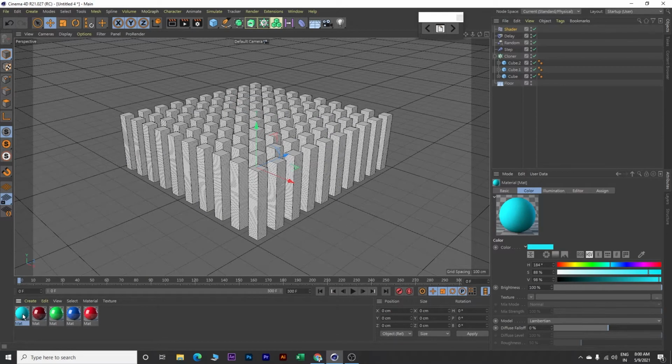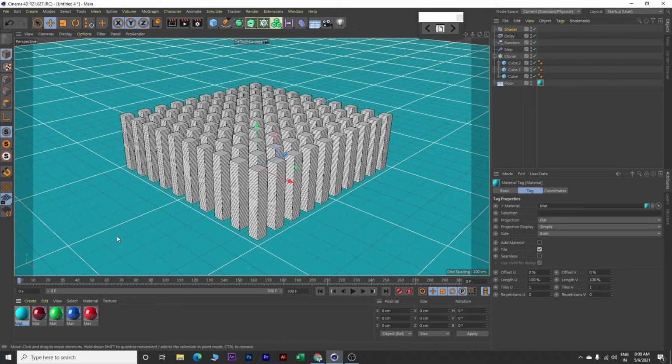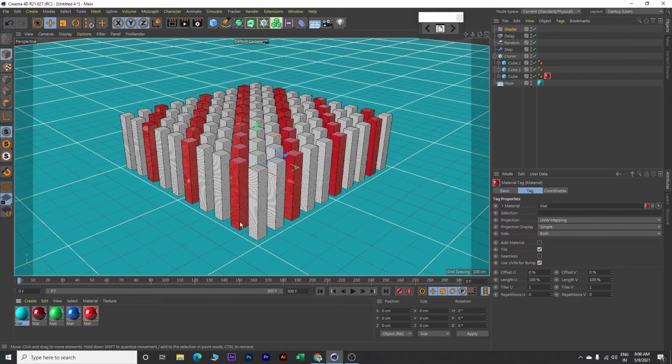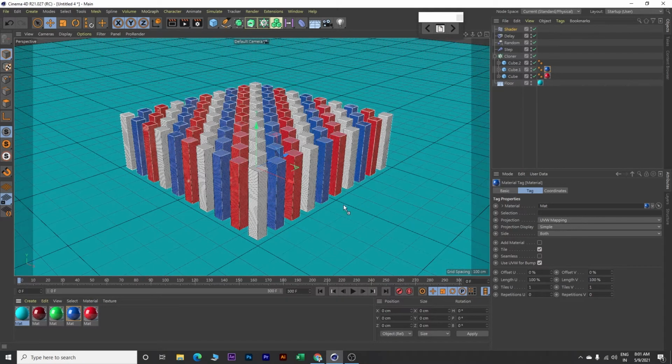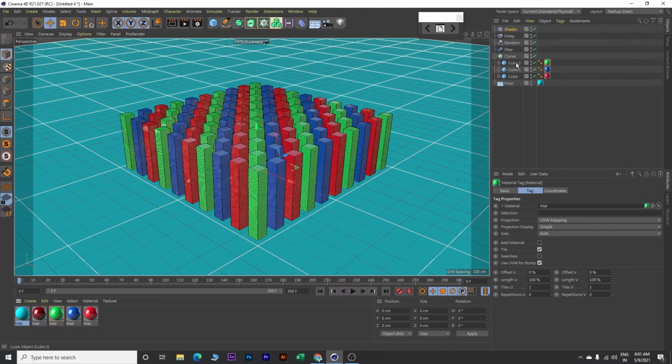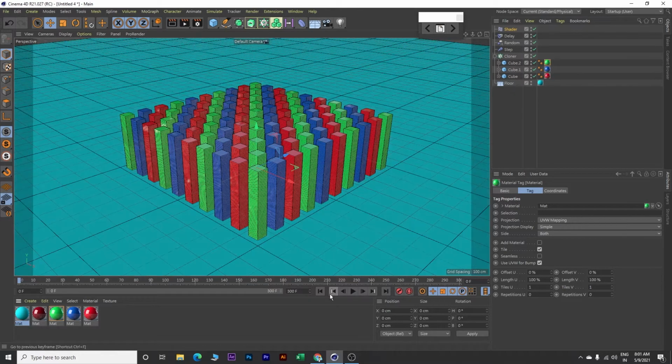Now drag this light blue and drop it on the floor. Now drag this red and drop it on cube 1. Drag this blue and drop it on this cube. Drag this light green and drop it on this cube. Now go back to frame 0 and let's play our animation.